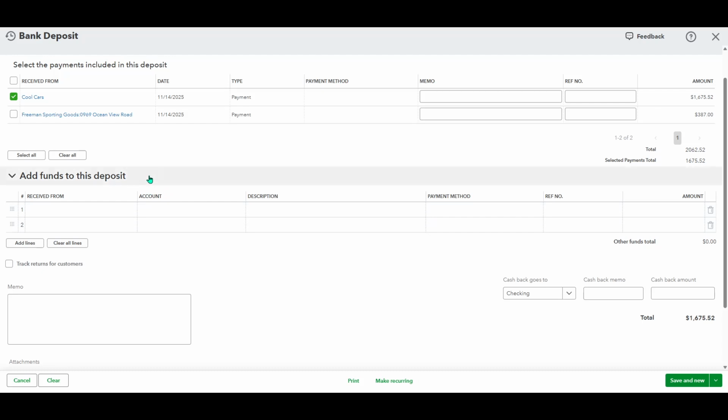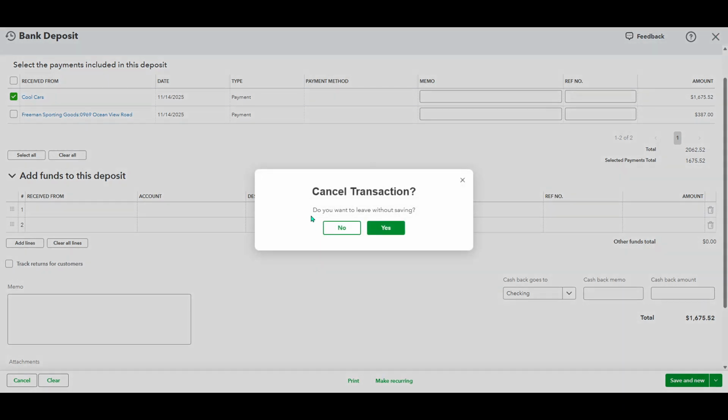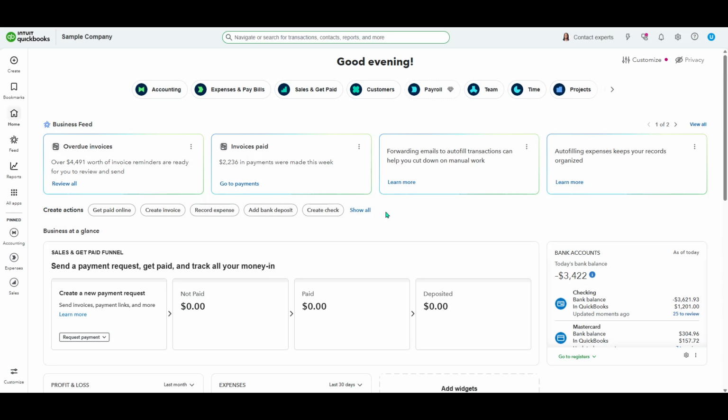You can also use the memo field to jot a brief note, like the source of the deposit or the day's batch reference, to make future reviews clearer. Once you've selected the right payments and confirmed the deposit account and date, click Save and New. That records the deposit and opens a fresh deposit screen in case you have another batch to enter.